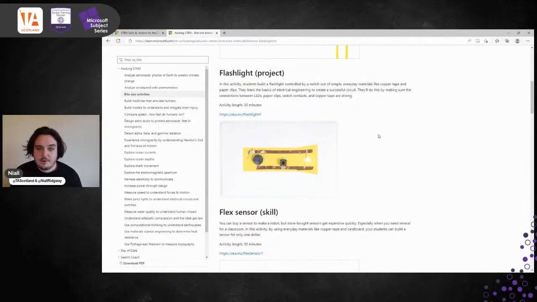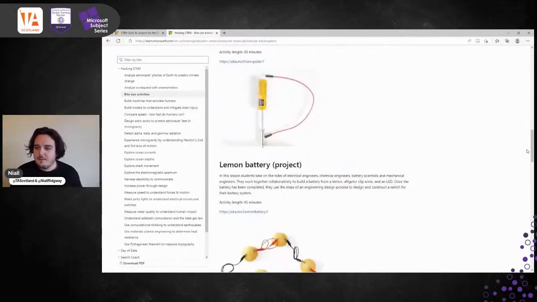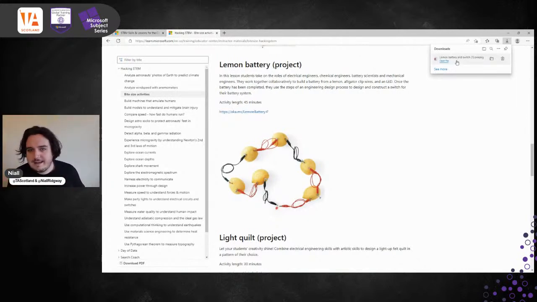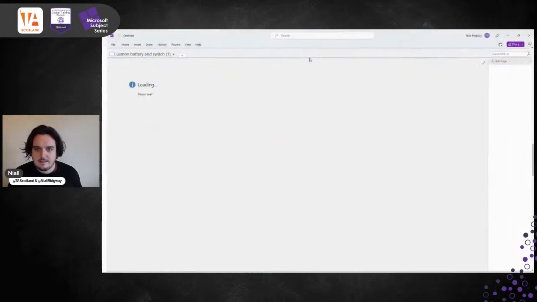We've got the flashlight project here, the flex sensors as well. The one that I really like the look of is the lemon battery. So from within here, I'm going to click on the link for lemon battery, and it's going to download a OneNote file. Each of these lessons has files, websites, loads of different things attached to them. So when I click on the lemon battery one, it gives me a OneNote file. I'm just going to open that just now. Just going to hit create, and I'm going to bring this page up here for you to see.